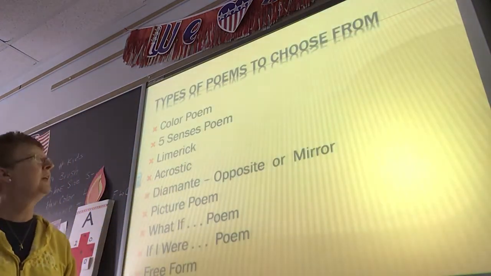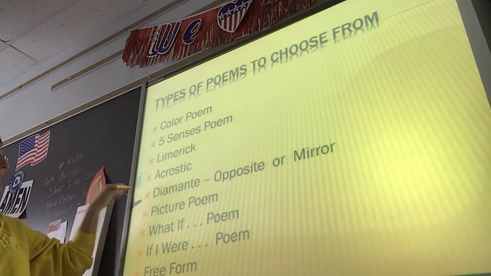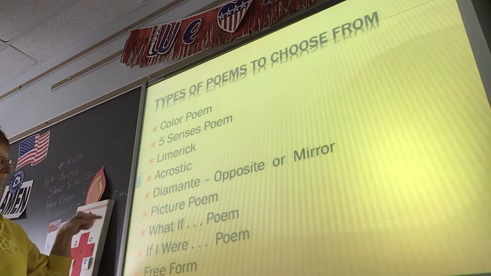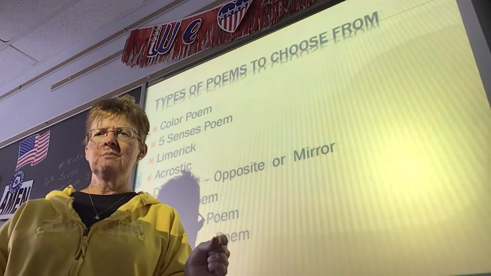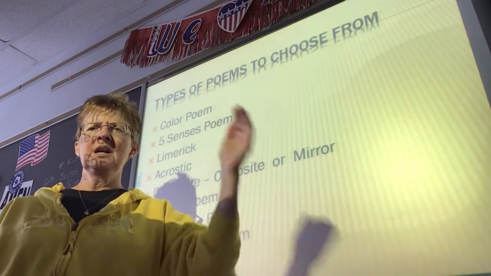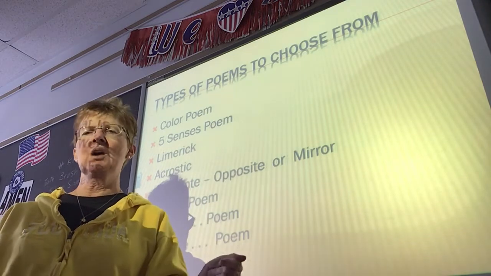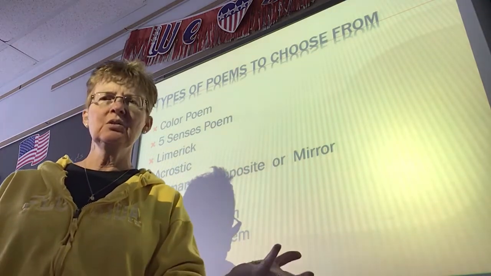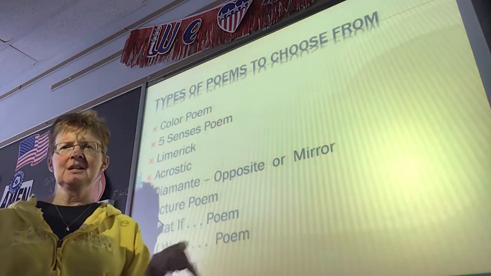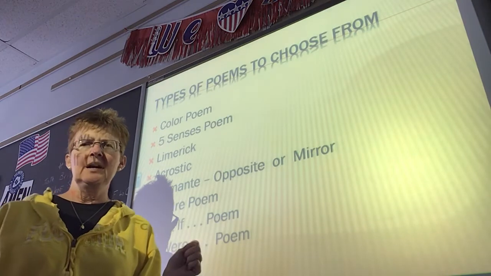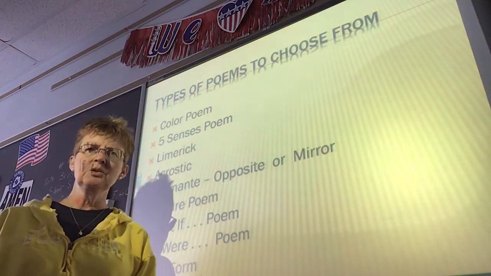All right, so we're going to go over 10 different forms of poems. What you need to do is write these different kinds of poems down, and I'm going to describe what they are. Then you get to choose which of them you want to use for your poetry.